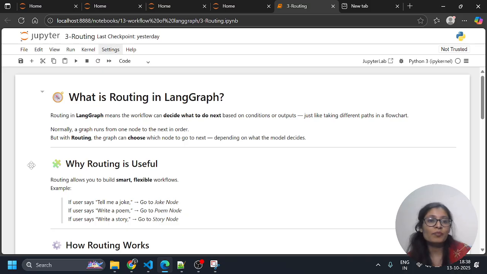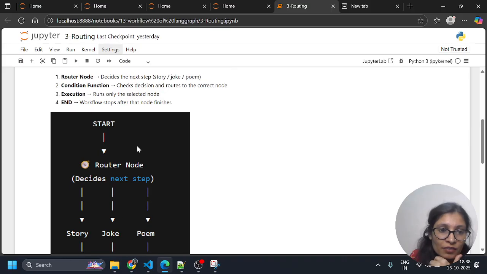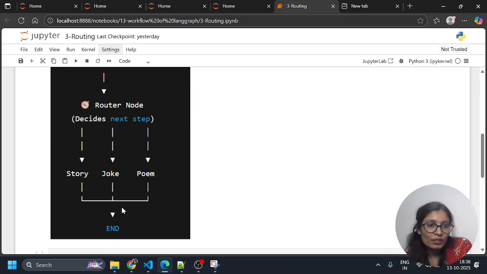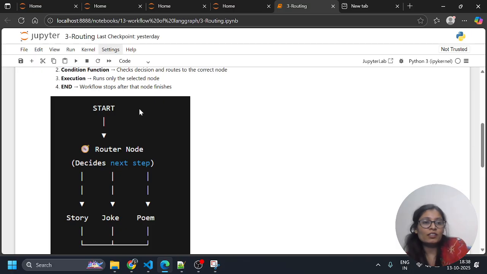So routing in LangGraph means the workflow can decide what to do next based on the condition or outputs, just like taking a different path in a flowchart. Here you can see, if we have a router like this, first of all we need to start it, and we have different nodes like story, joke and poem. If you say generate a joke, then it will take the router path for joke. If you ask about a poem, then it will take the route of poem.